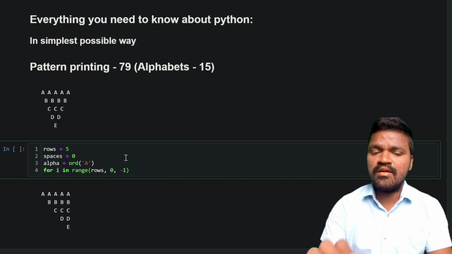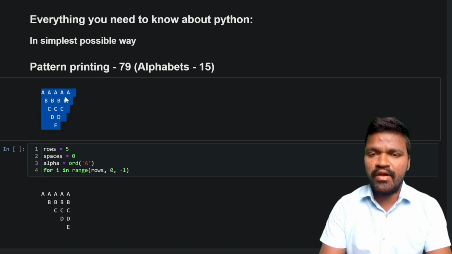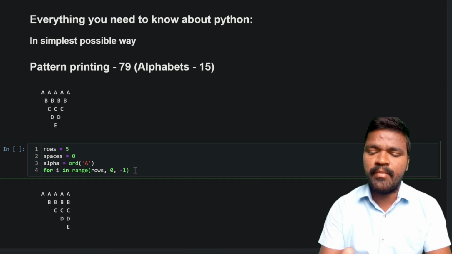So we are mentioning -1, because this is a decreasing order, right? So we have 5, then we have 4, then we have 3. This is in the decreasing order by 1. So because of that reason, I have mentioned -1.